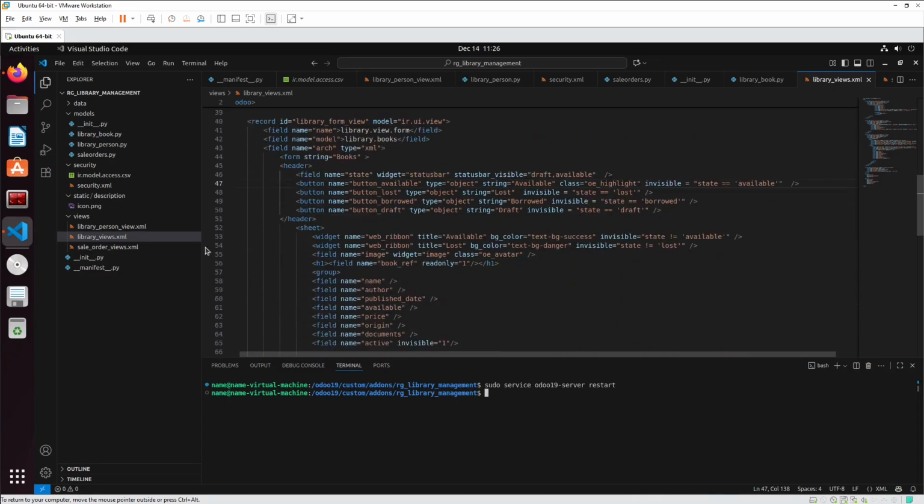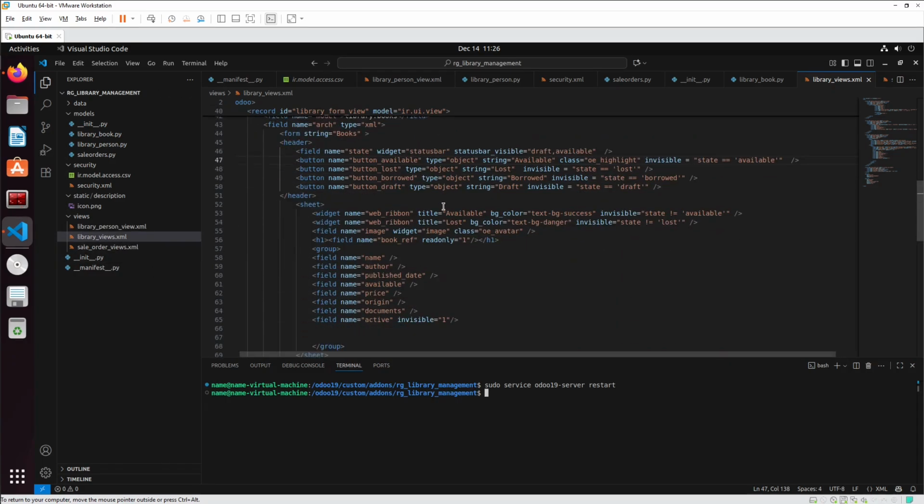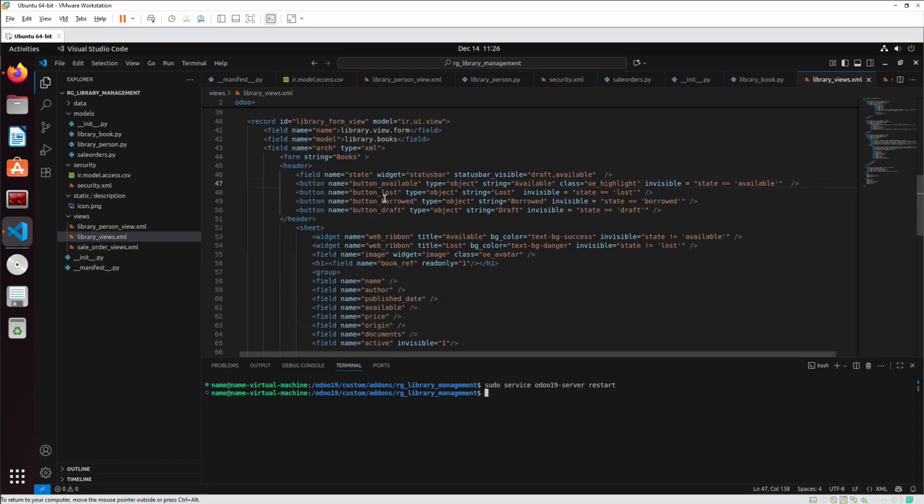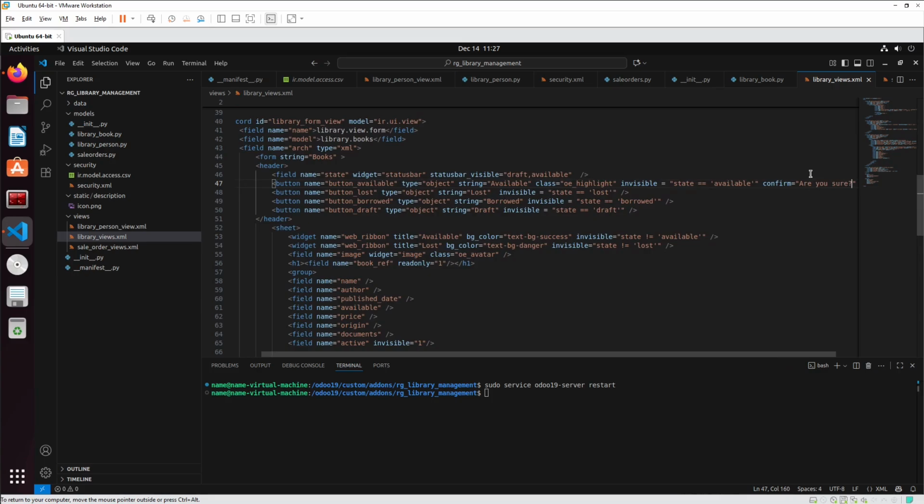Open the form view in our book view. In the form, there is a button available. Let's add a confirmation pop-up here. So all you need to do is add an attribute known as confirm equals to, followed by the message you want to show in the pop-up. Let's say we want to show "Are you sure?"